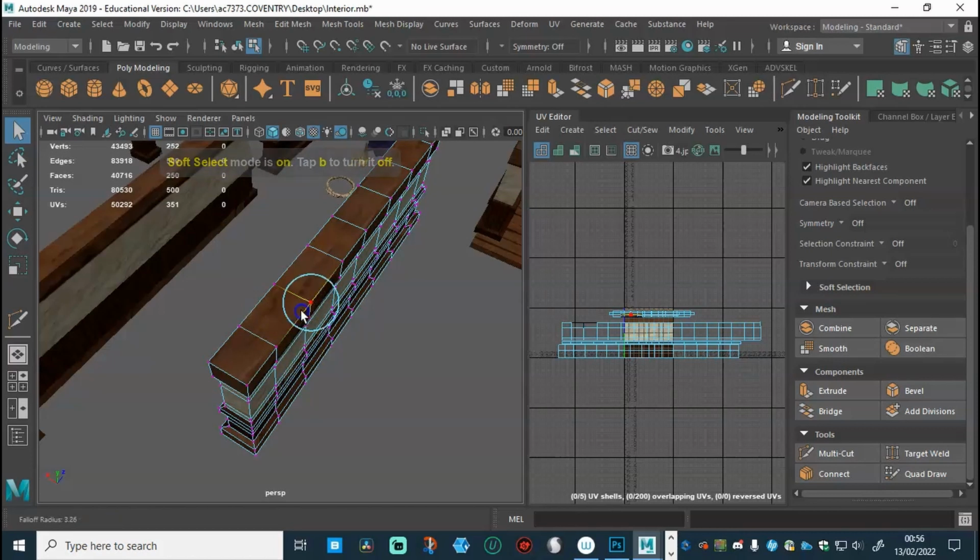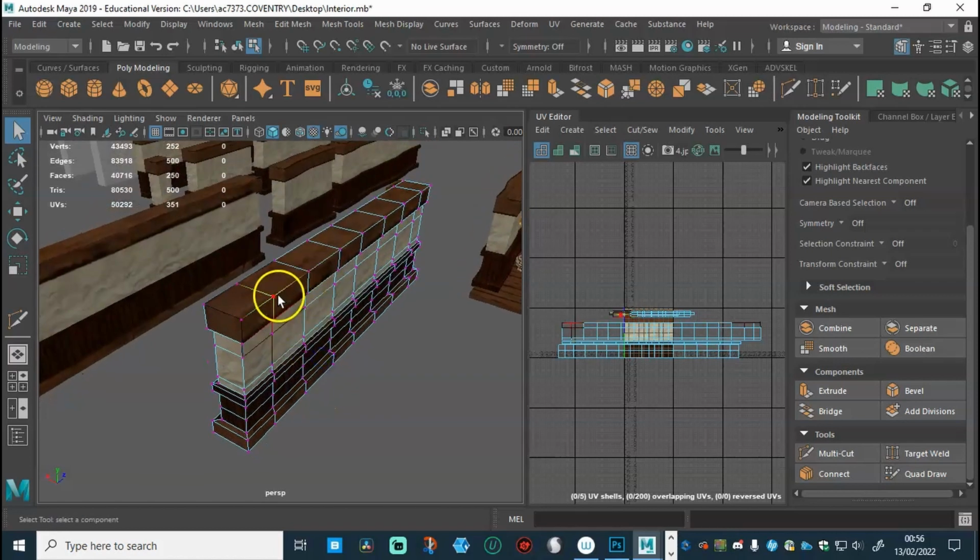If I hold down B and left mouse button and move it from side to side, you can actually change the level of influence on the rest of the other vertexes. So if I select one vertex like that and hit W, it's not just going to affect this one here, it's going to affect the others. Now I can see it snapping back.